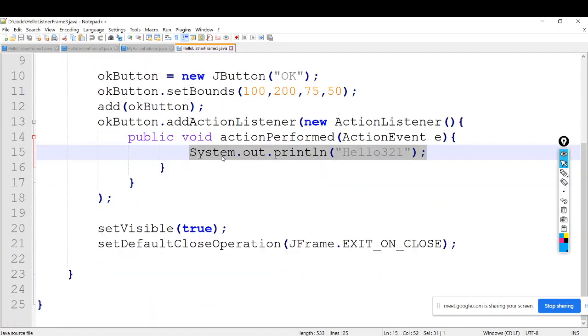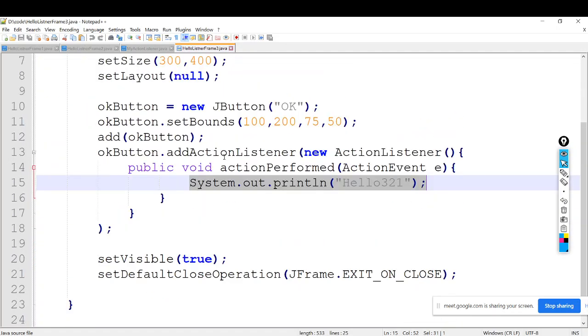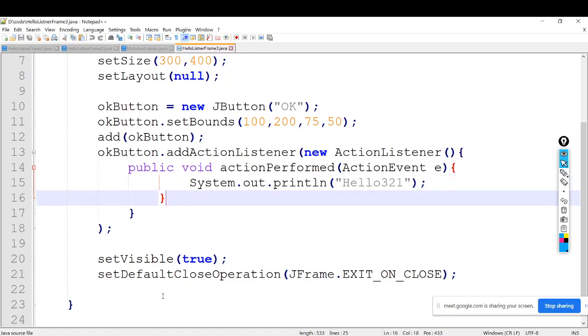So we write code according to the object oriented concepts. Okay, right, now let's add 2 buttons rather than 1 button.